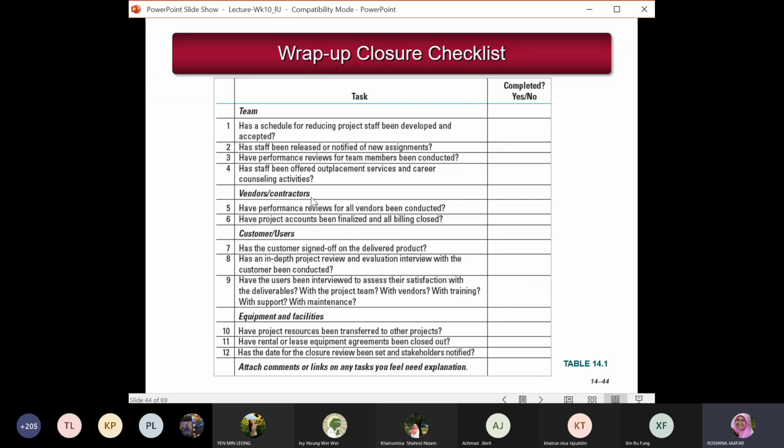And then for the vendor or the contractors involved in the project implementation, have the performance reviews of all vendors been conducted? Have the project accounts been finalized and billing closed? So you have to make sure, look into details of the involvement of the vendors and the contractors. In terms of the customers or the users for the project, has the customer signed off on the delivered product? Because sometimes a project is requested by certain customers. You as the project manager will implement the project. But at the end, you want to make sure the customer to whom you deliver your project takes the project as delivered. So you need to have a sign off.